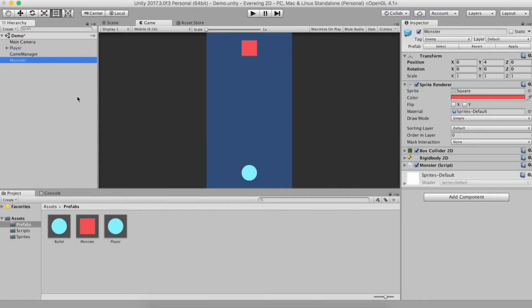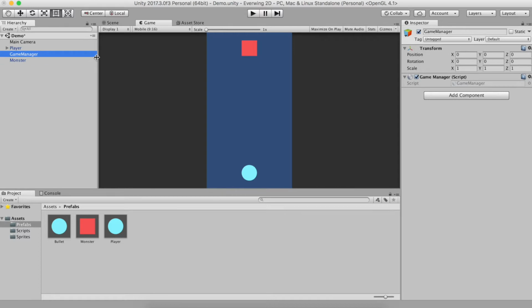Next, we need to instantiate the monsters in waves. In Everwing, normally monsters come in a wave of, I think 5, I don't remember, and the player should be able to move left and right and pick which monster to attack. So we will make this change in Game Manager.